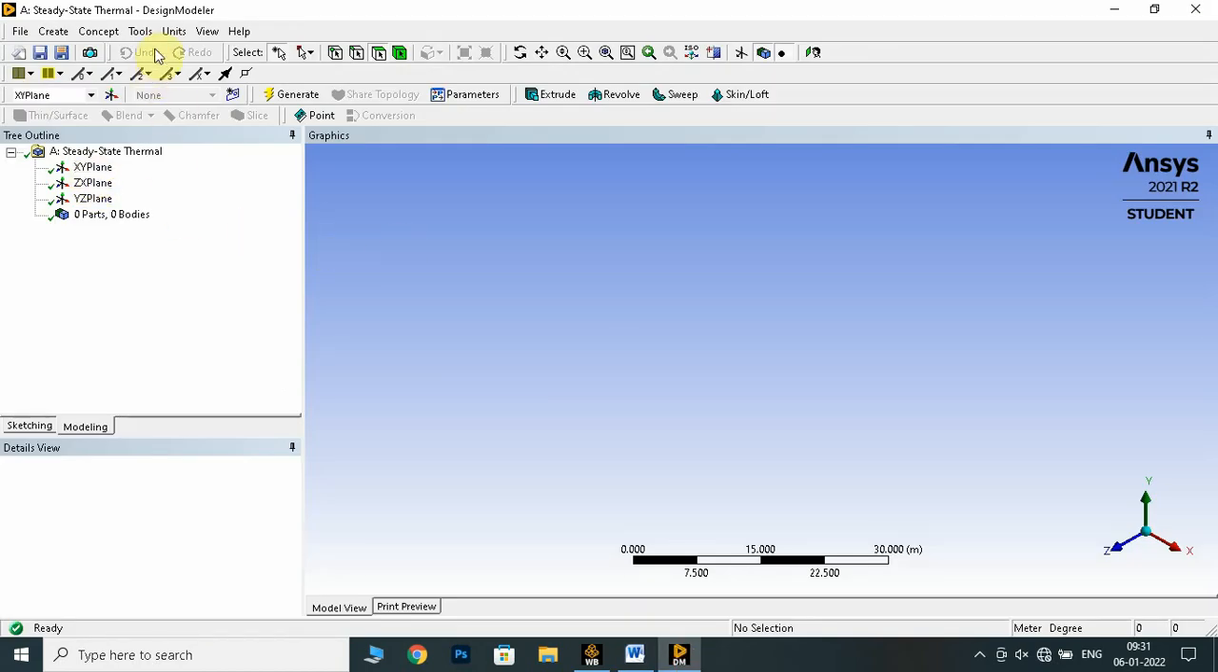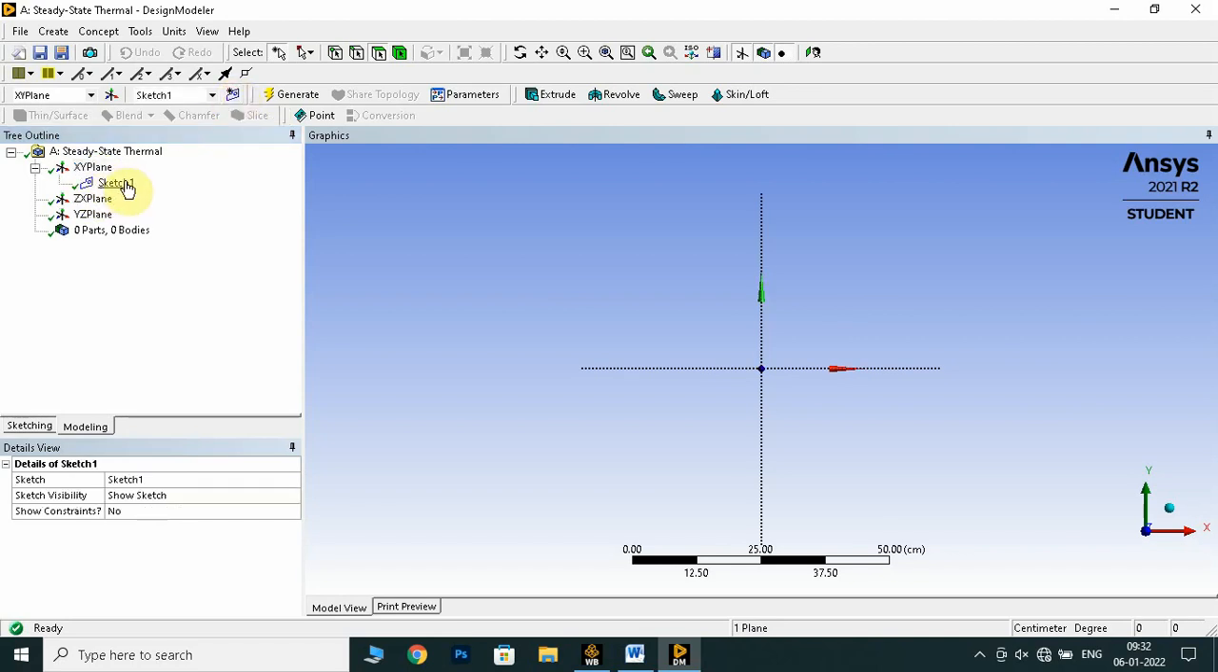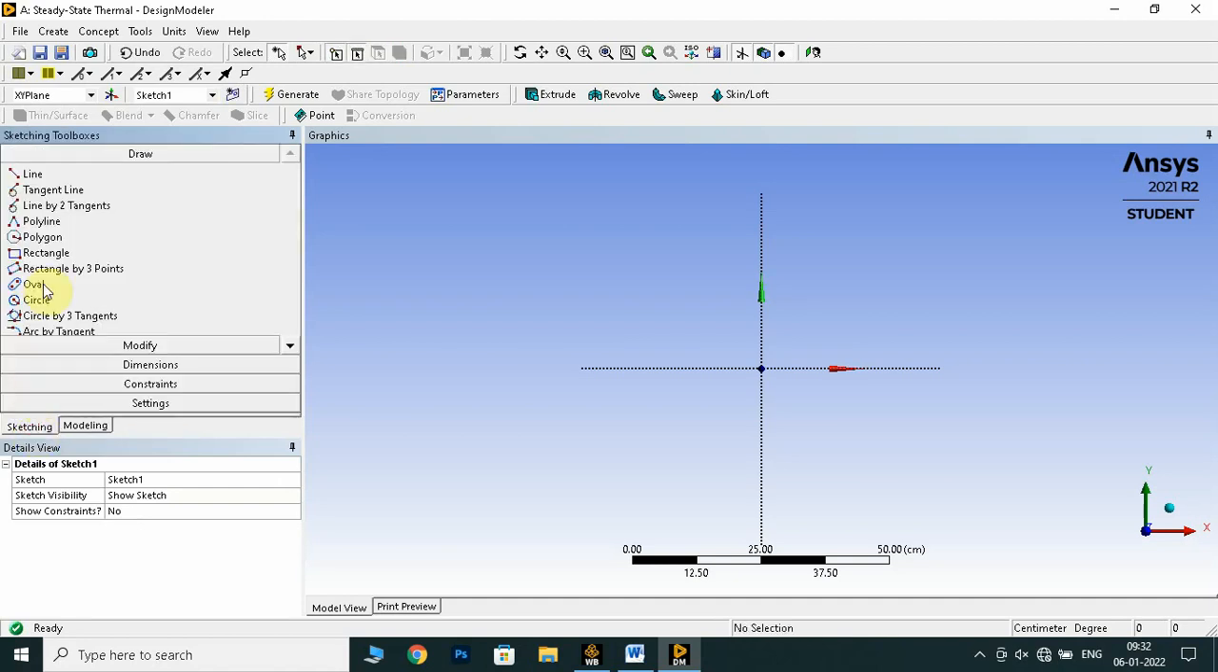First of all you have to set the units to centimeters. Then this is the XY plane, and if you want to see this as a perpendicular view, you have to right click and look at it. So now you can see this, and now you select the XY plane on which you're drawing, and you select the new sketch so that a sketch will be generated. You select the sketch, go to sketching, and we have to draw the rectangles.